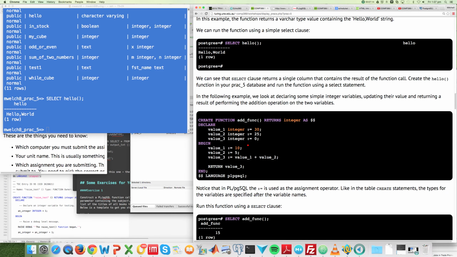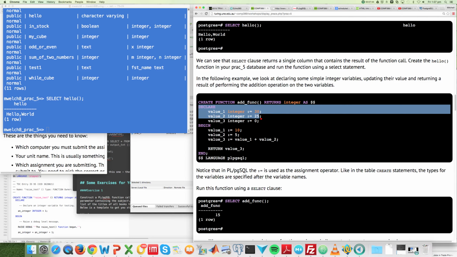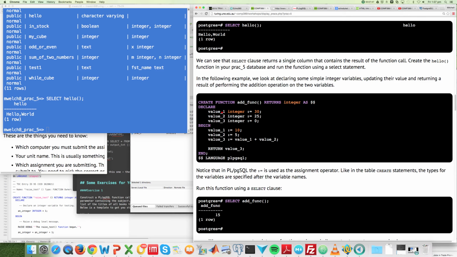So now we're just going to move on to another example. This is very similar to our hello world example, but here we're actually declaring some variables that we're going to use. So again, we have our create function clause here. We're creating a function called add function, so it just adds the first two values that we declare here together and stores it in the third value for return. We specify our name, which is add function, and we're returning an integer type this time. Then we have our declare block, where we're creating three variables, value 1, 2, and 3, and they're all integer type.